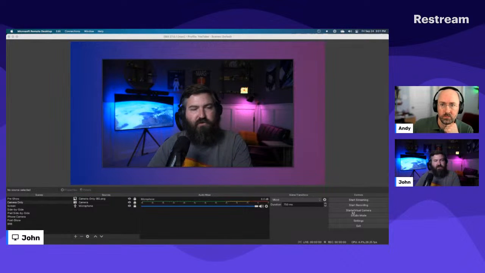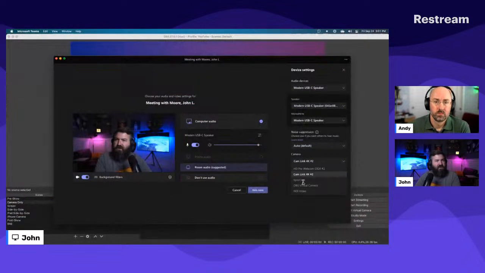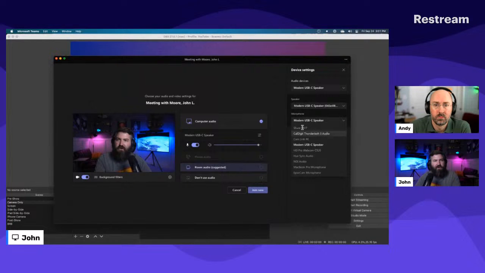Because right here, I could hit start virtual camera. And if I start that virtual camera, when I go to start a Teams meeting and go down to camera, I can choose OBS virtual camera right here. But under the microphone, there's no OBS microphone. I have a bunch of other microphones, but there's no OBS mic.